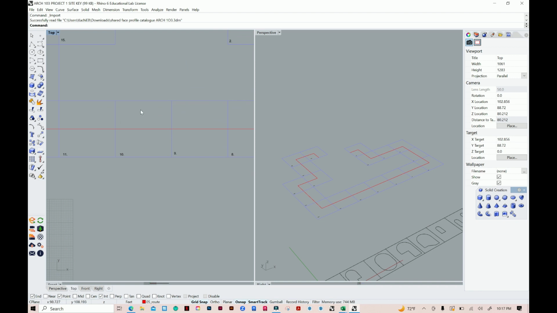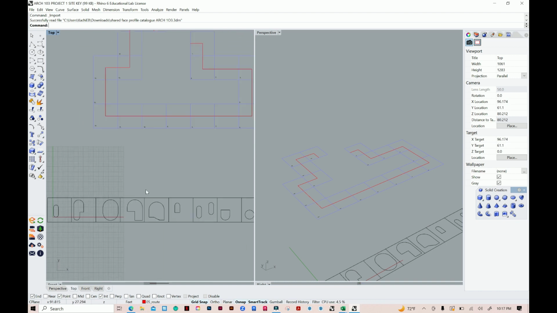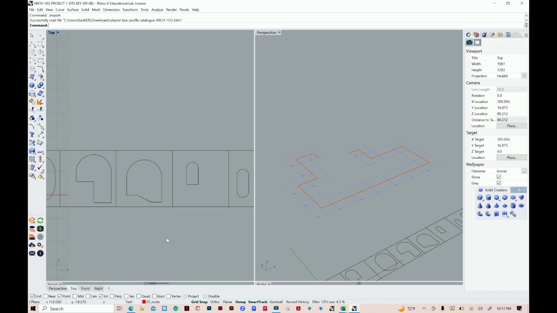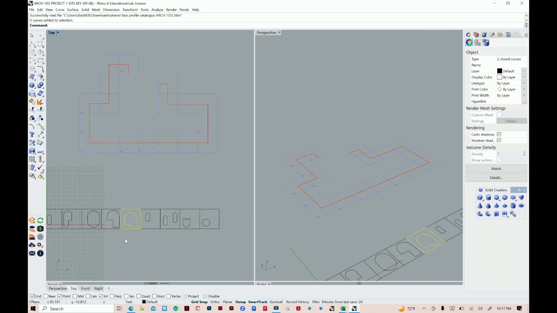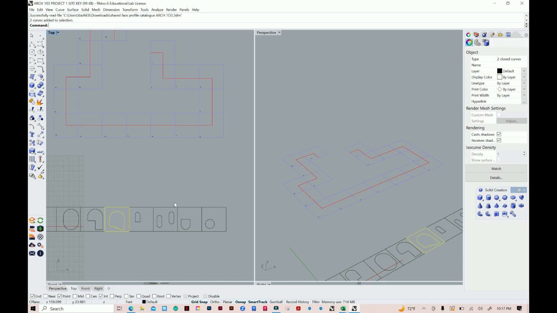So let's assume I'm number 10, I have someone next to me, number 9, and someone on the other side of me, which is number 11. We've coordinated and we've decided that we're going to use this shape, this profile, and this profile.